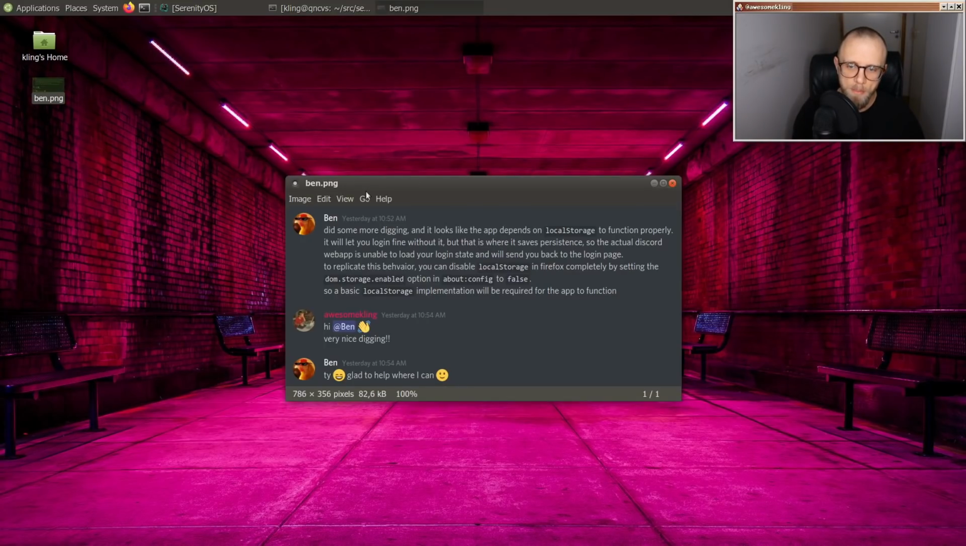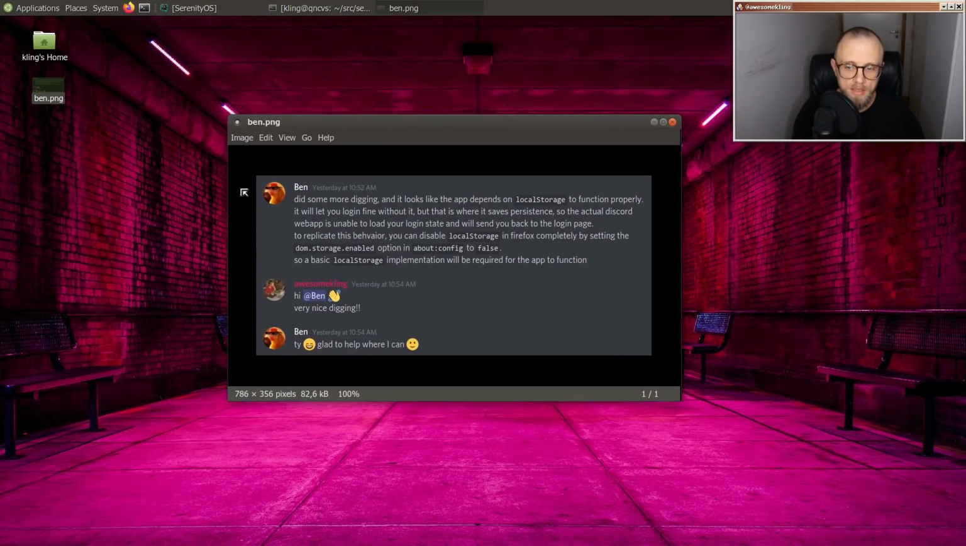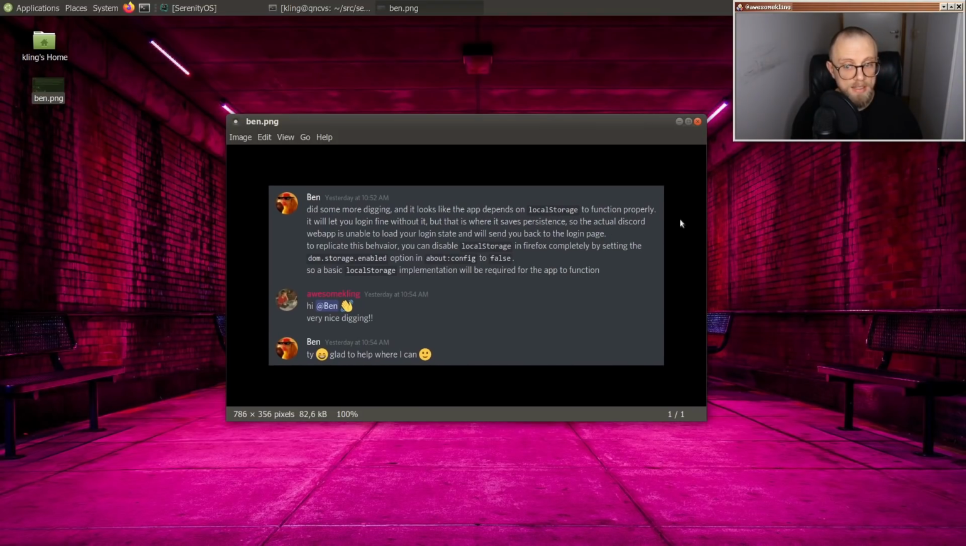I got this message from Ben, who has been helping with looking into what Discord is doing. He said that he did some more digging and it looks like the app depends on local storage to function properly. It will let you log in fine without it, but that is where the app saves persistence. So the actual Discord web app is unable to load your login state and will then send you back to the login page again. So Ben says that a basic local storage implementation will be required for the Discord app to function. Super big thanks to Ben and everybody else who's been digging into Discord.